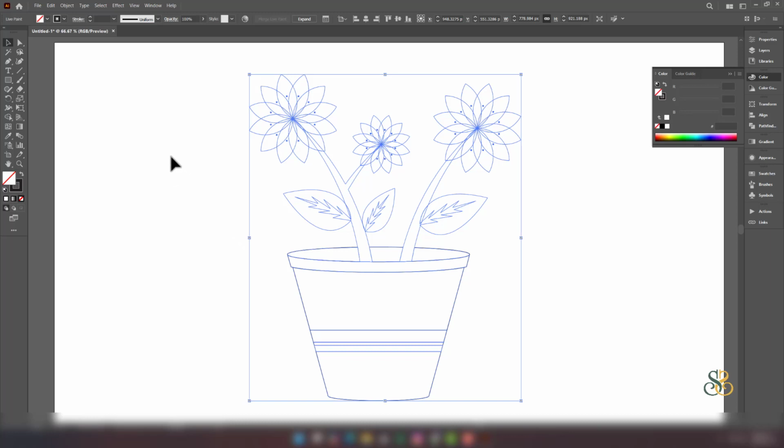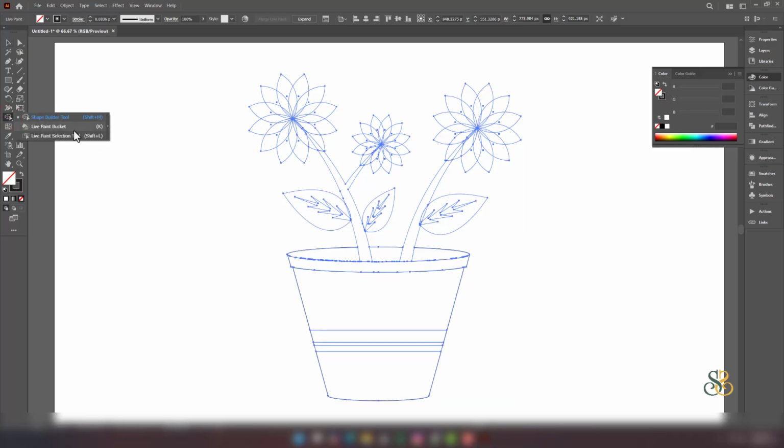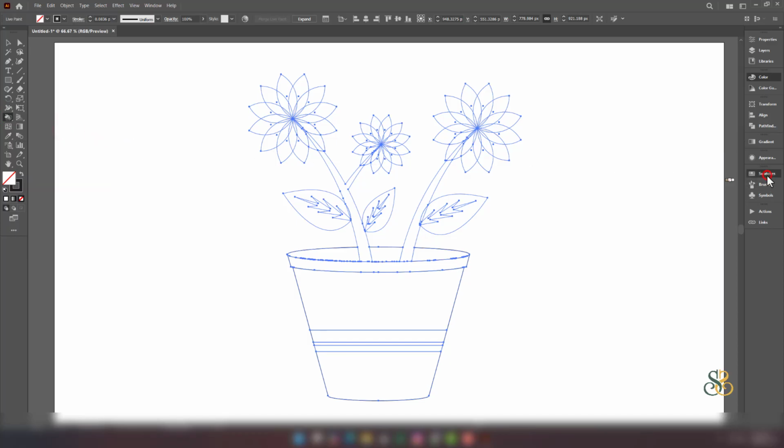areas within the group. Now that your artwork is a Live Paint group, you can use the Live Paint bucket tool to start filling in different areas. Choose the Live Paint bucket tool or press K on your keyboard from the toolbar. If you don't see it, it might be hidden under the Shape Builder tool. Click and hold the Shape Builder tool to reveal the Live Paint bucket tool.